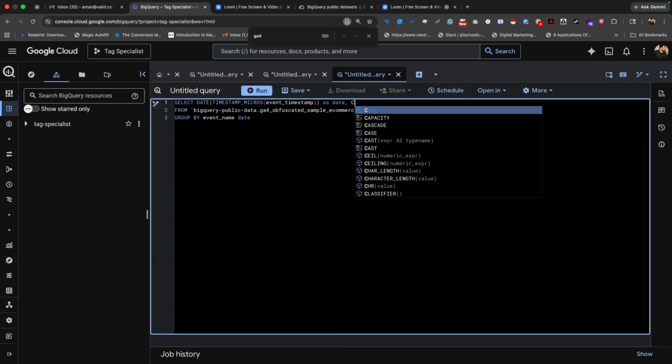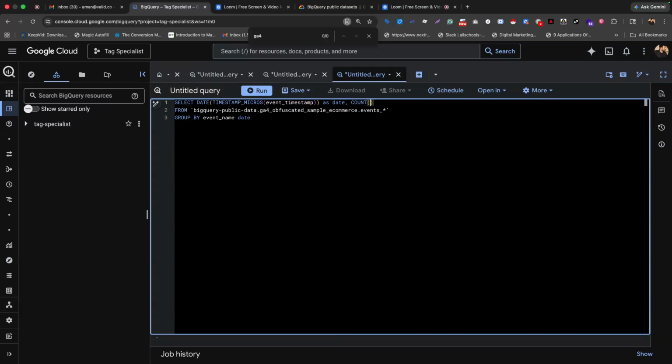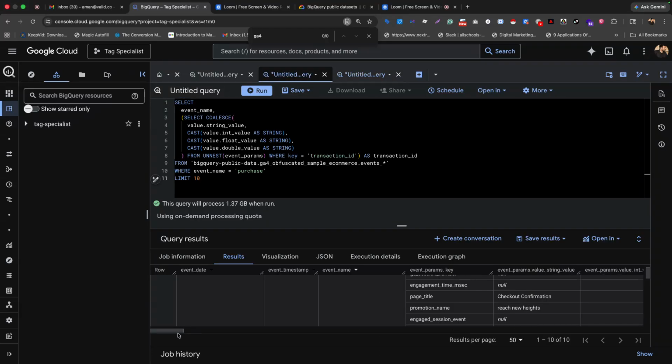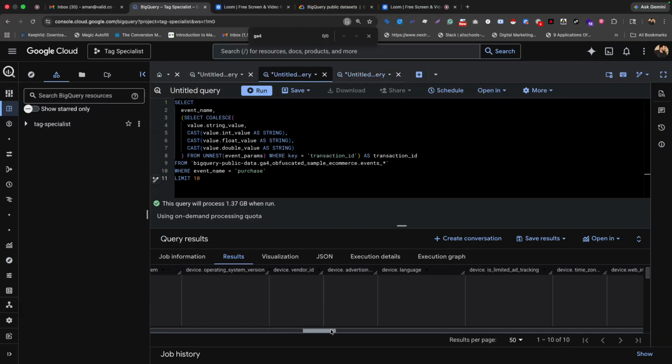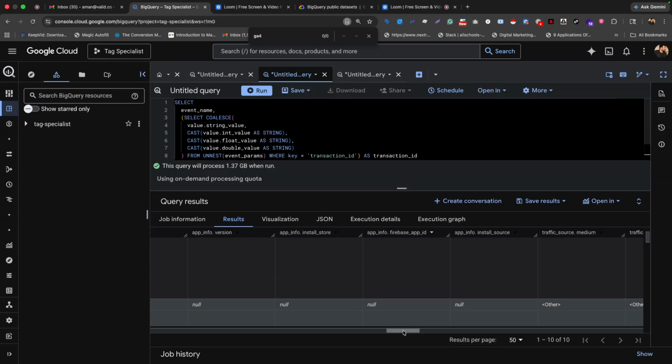We would need user's ID, right? So count distinct. It should be user pseudo IDs. So we have two things. One is user ID and the other is user pseudo ID. User pseudo ID will be created by GA4 itself, and user ID is something that we can create.